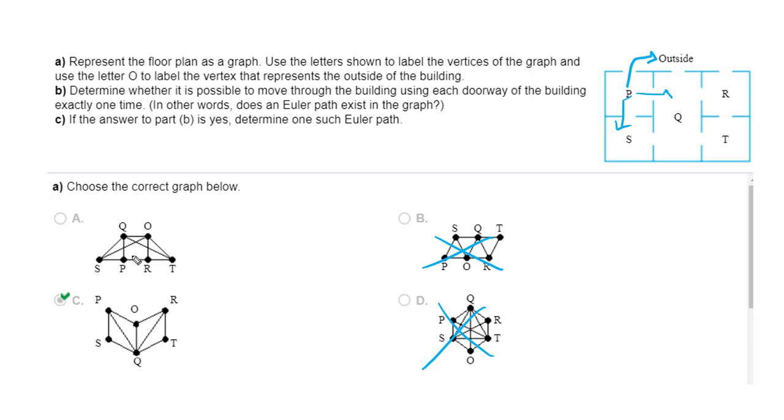This one isn't either, but let's just look. P is connecting to O, then it's connecting to Q, and it's connecting to S. Then you could check all the others. You can see Q is connecting to O, and actually everything else, right? It's connecting to P, R, S, and T. So we know this is the correct answer.